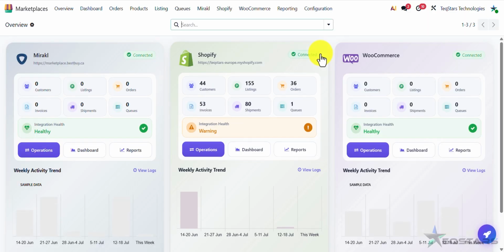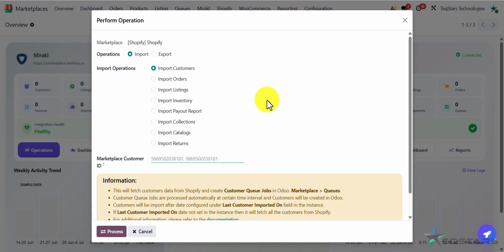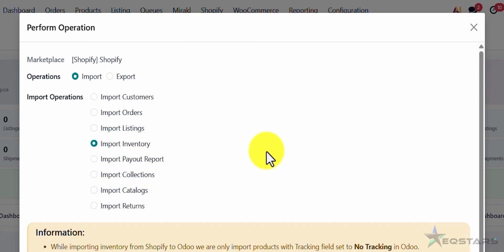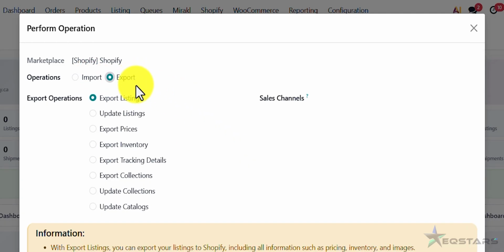To import inventory, click the Operations button on your instance. When you click it, a pop-up will open that contains all the operations supported by the TeqStars connector. For this video, we'll focus on importing inventory. As you can see, import is already selected. If you need to export, click Export and you'll see all the available export operations. For now, let's start with import.